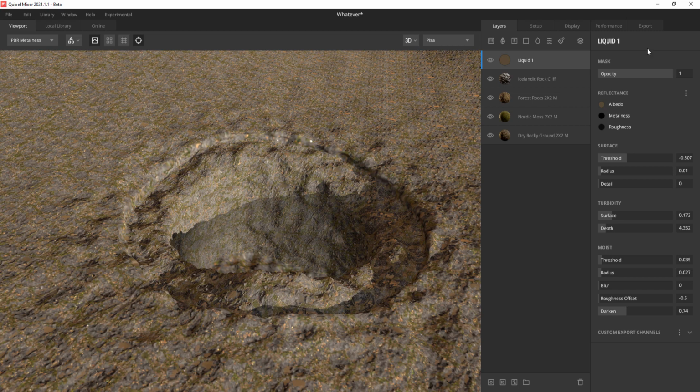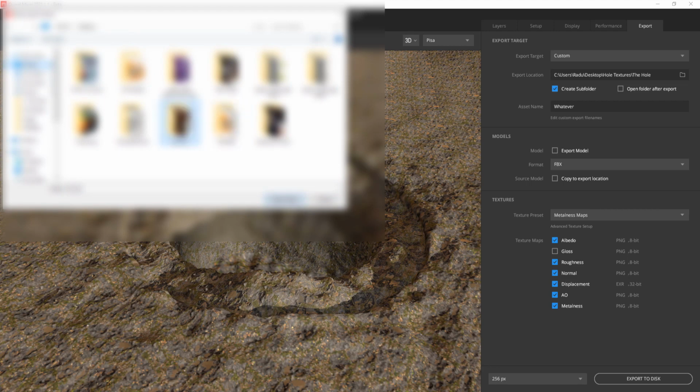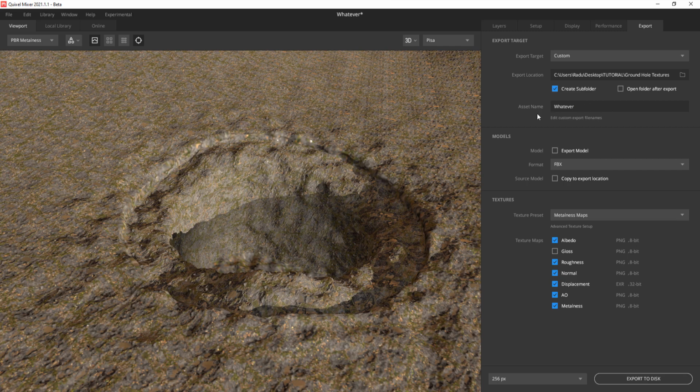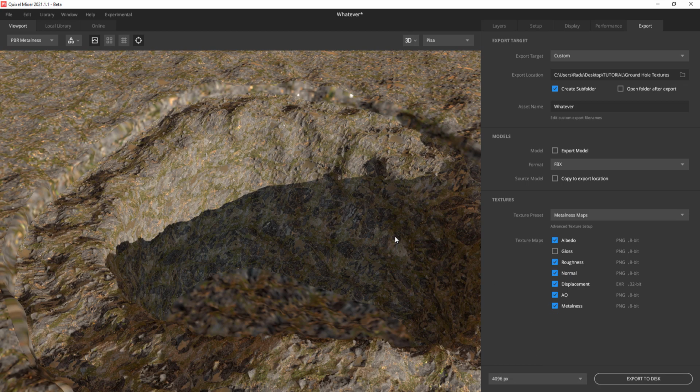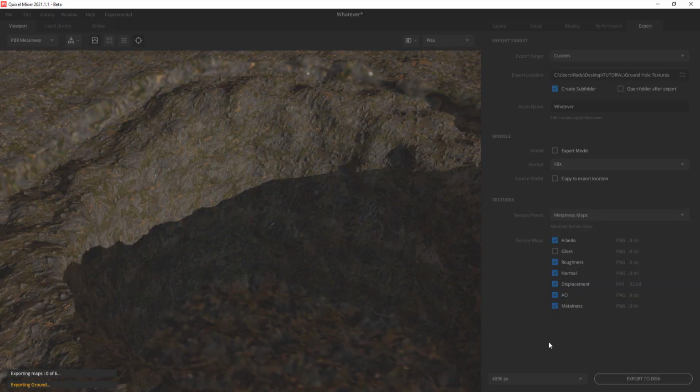Now all we need to do is go under export. We choose a place where we want to save this, so I go under tutorial, ground hole textures. I don't care about the name. What I want is the albedo, the roughness, the normal, the displacement, the AO, and the metalness, and I want this to be 4K. Yeah, and I'm just going to export to disk and wait a bit until everything gets exported.